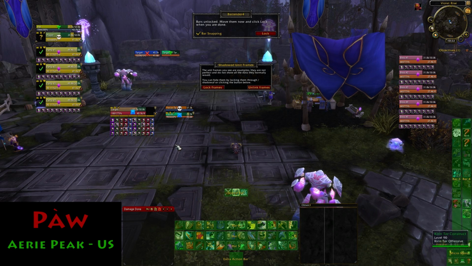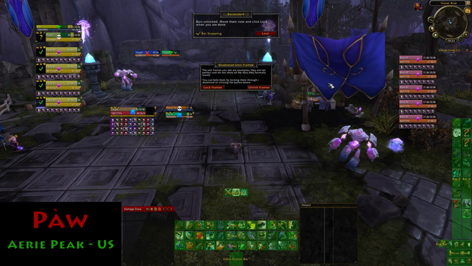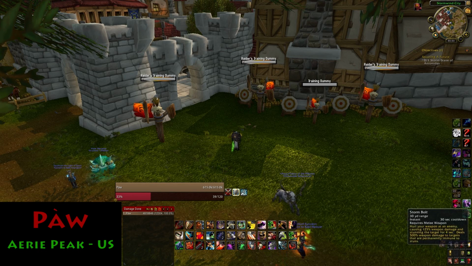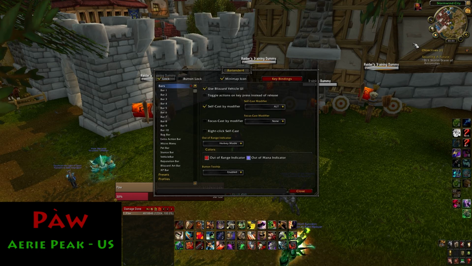That's Bartender. Next up, we're going to do Shadowed Unit Frames, and this one's kind of a pain in the ass, so bear with me. Alright, when I went over Bartender initially, I forgot to mention one super cool and super important part about Bartender, and that is this button here.